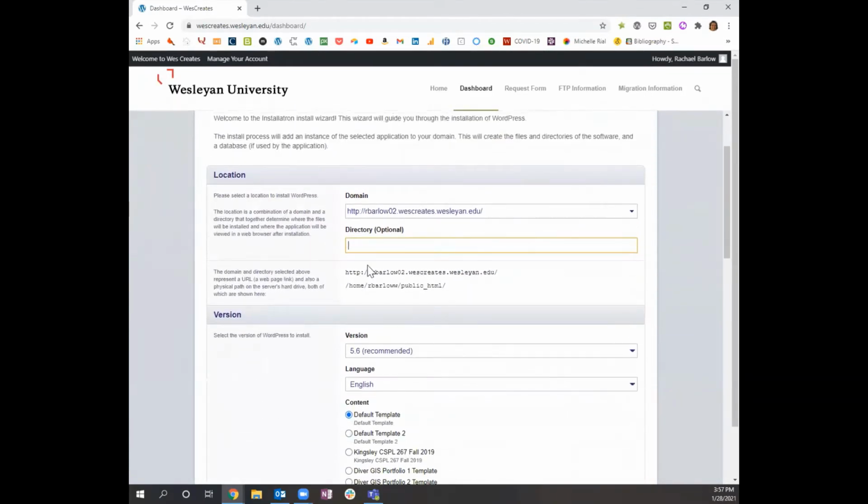I usually like to install multiple versions of a website when I'm sort of testing things out. So I might do something like put test 1 in the directory. You could have test 1, test 2, test 3. Or you could leave that blank and just make this the actual website with no subdirectory.